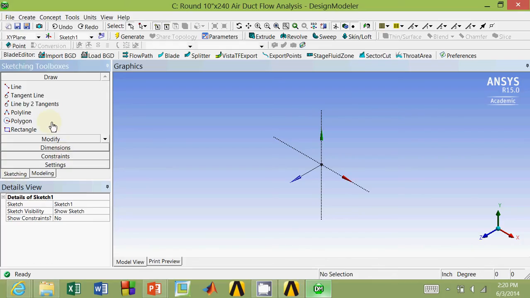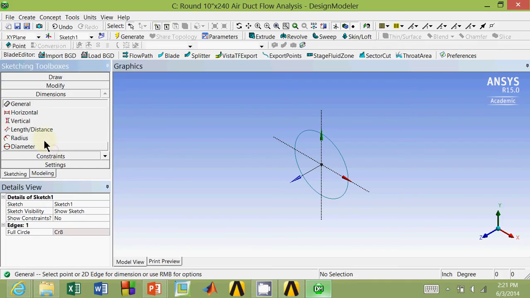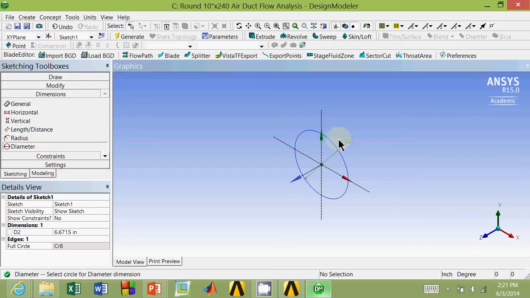So first I'm going to do the extrude way. Just like with the rectangle, there's a circle feature. I'm just going to click on the origin and then click out somewhere, and it's going to give me the circle. Now I want to dimension it to a 10-inch diameter. There's a diameter dimension here, so I'll click diameter, click on the circle, click again where I want the dimension, and it gives me D2. Right now it's 6.7 inches, and I'll change that to 10.